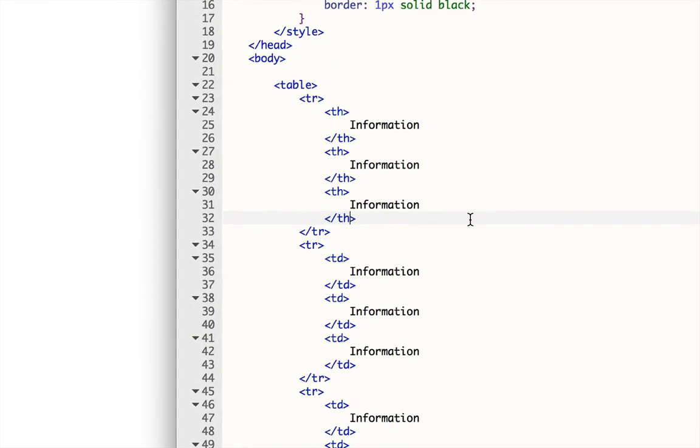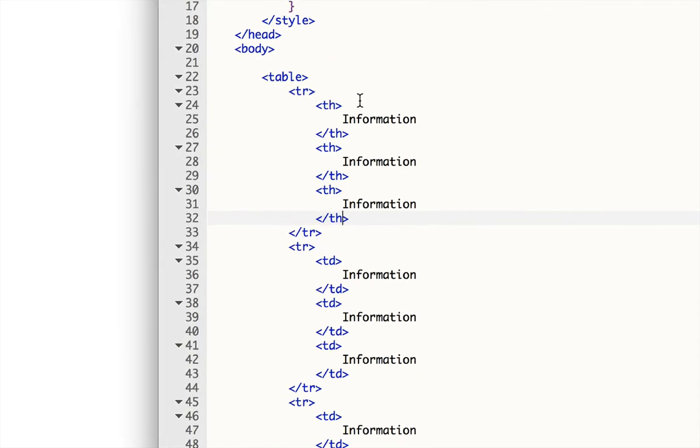But using the TH tag is good for the top or the farthest left cells in a table, so that they can act as headers or titles for each row or column. That's what you would use them for. You could use them on the left as well. That would be the first cell on the left in every row. But typically they're used at the top. They can be used on the left as well.